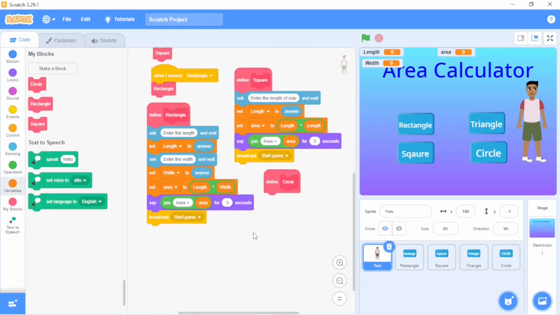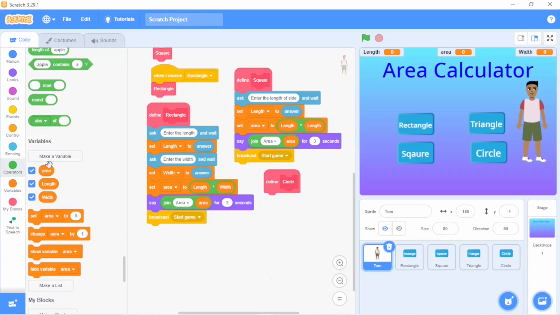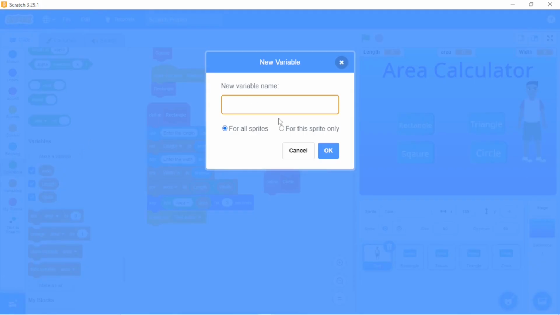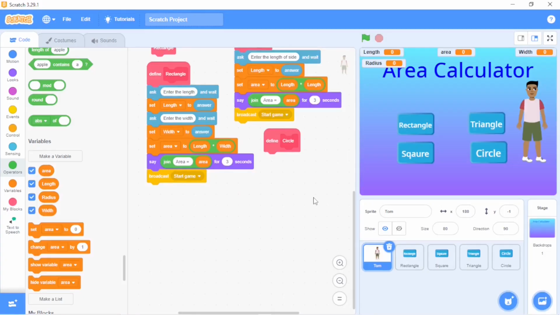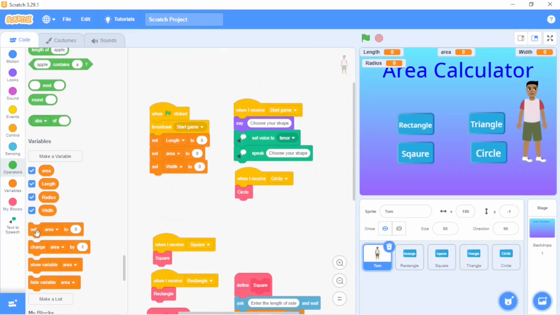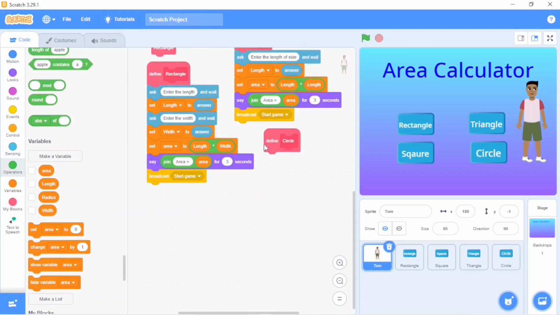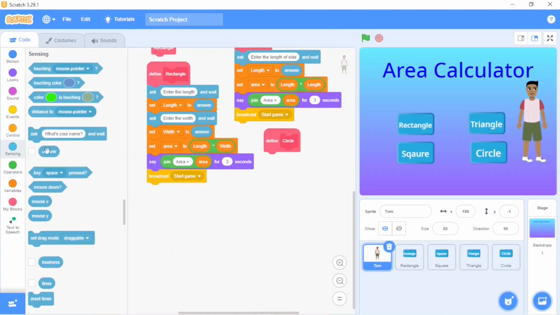So for that we will make a variable called radius. Okay, and now I will set radius to 0 and I will hide these. Now go to sensing and take ask what's your name, and instead of what's your name we will ask enter the radius.